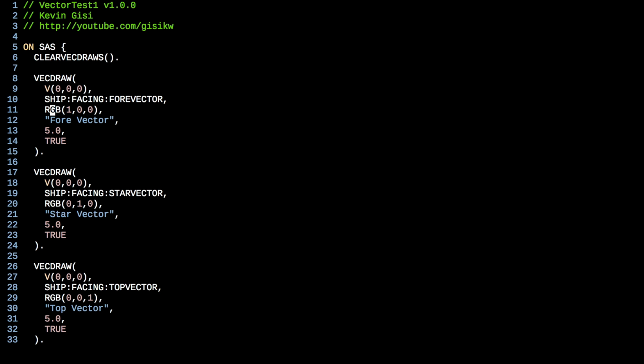And we pass in an RGB value just to color it, and we can give it a little string, which gives it the little text. And then we can also scale up the vector when we're writing it out so that it makes it easier to see. And then this final variable is whether or not it should be shown immediately, because you can create vectors and then have them be invisible, so you can turn them on and off. But we're just going to go ahead and set it to true.